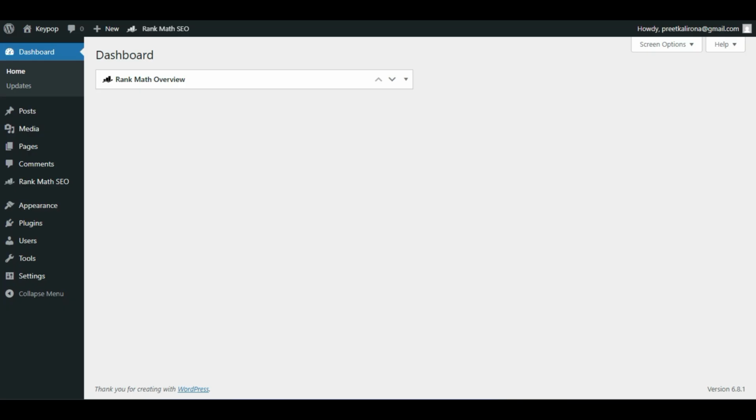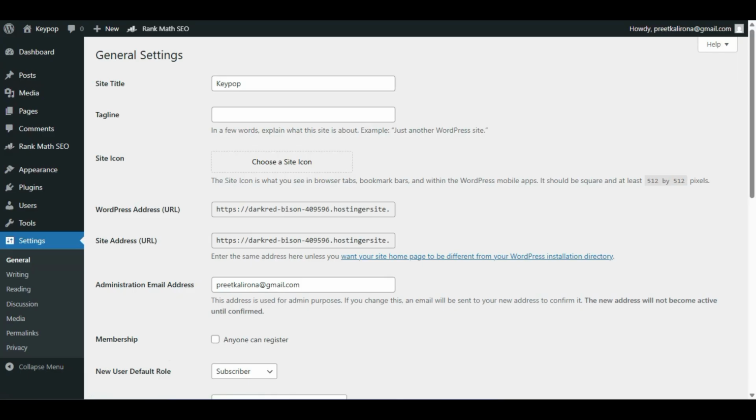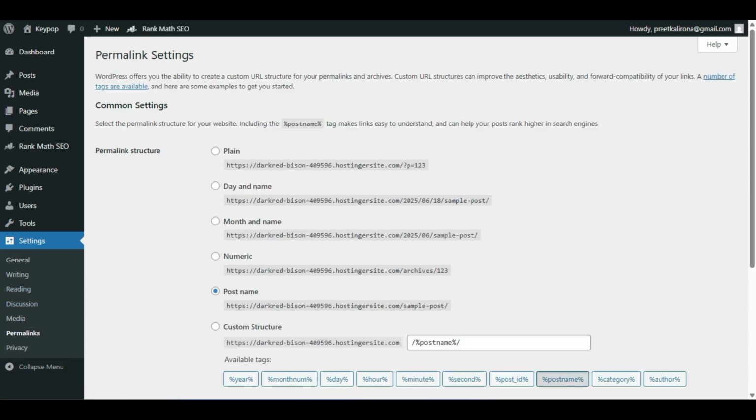So before we start this video, make sure you have already installed WordPress on your hosting platform. Once you have installed WordPress on your hosting platform, we will go to settings. For the basic settings, let's go to General, where you have to ensure your WordPress URL and site URL are correct here. And then we will go to the permalink settings to ensure our permalink setting is set to post name.